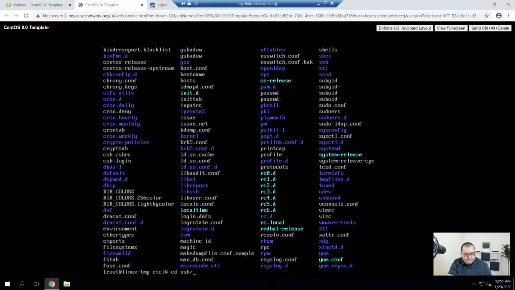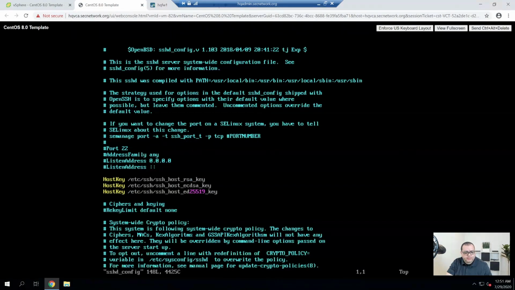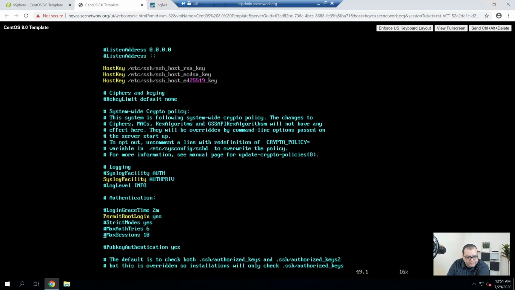So now I'm going to take a look at the SSH config file. So first thing I'm going to do is disallow root login. I'm going to set a login grace time of 60 seconds.